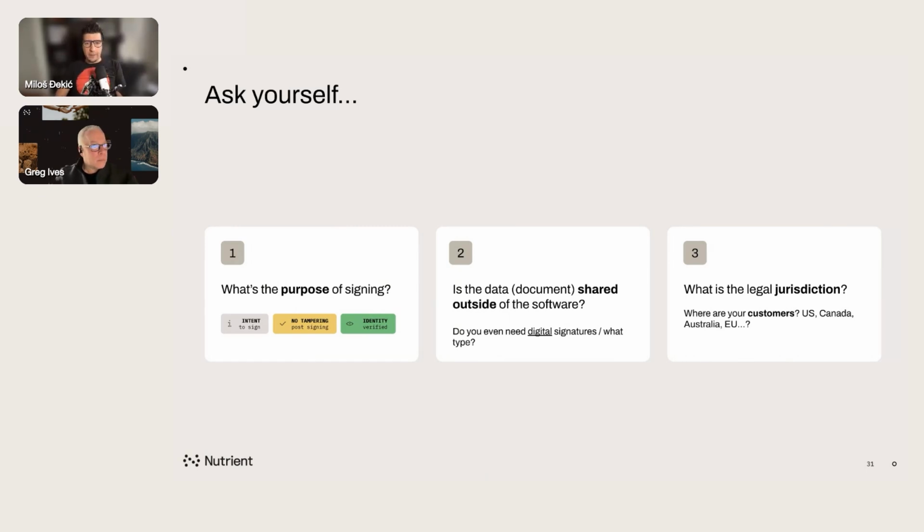We start with the very basics, like why are we signing? Are we just trying to prove intent that someone signed? Are we also trying to prove that the document wasn't tampered with? And how complex does the identity verification need to be, right? Is there government service involved?